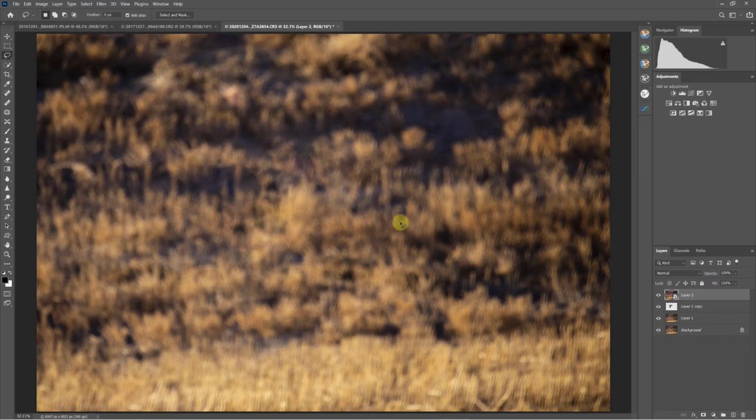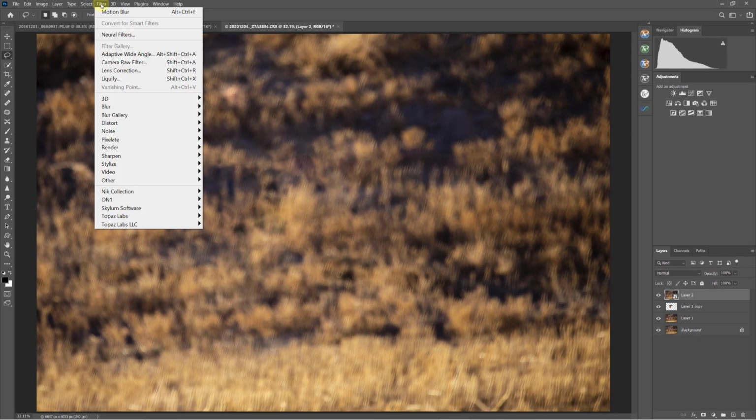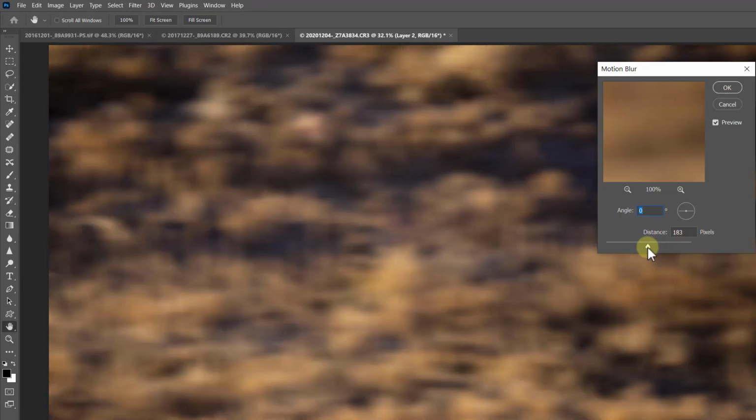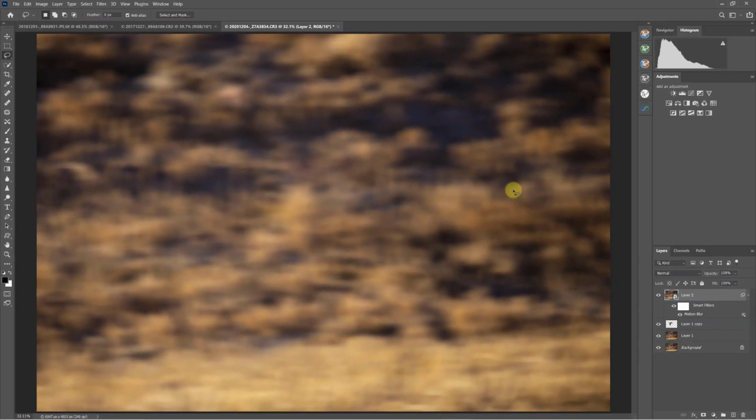So now that the layer is a smart object, I'm going to go to Filter, Motion Blur. And again, you can adjust the degree of blurring that you want. Let's use something close to 200 pixels just to make it easier to look on the screen. I told you for my taste, something like 120 works better for this image. And I just select OK. And now we have a blur image, not very interesting.